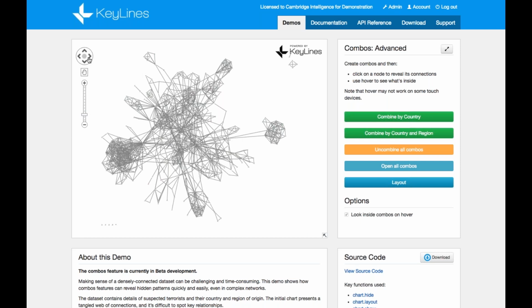So a technique I'm going to use is similar to what Christian did actually. It's what we call combining nodes, and KeyLines provides useful APIs to do this. And this allows you to take nodes with common properties and to combine them together into a single node. I'm going to press this button over on the right hand side of the screen here, and that's going to combine all the suspects by their country of origin.